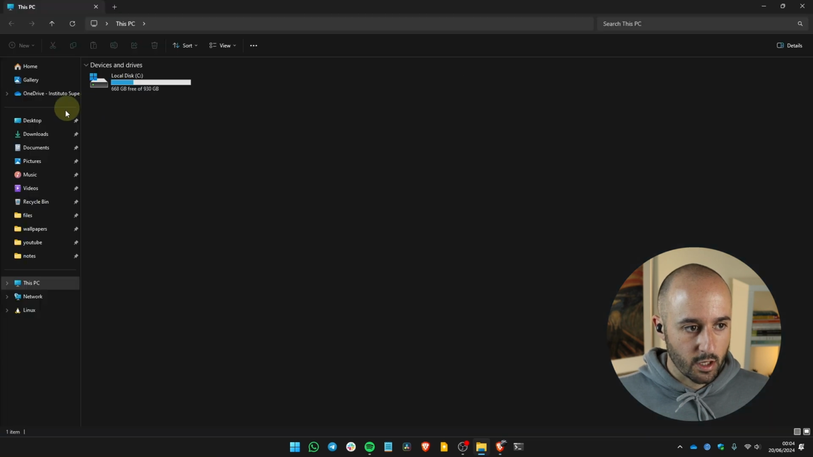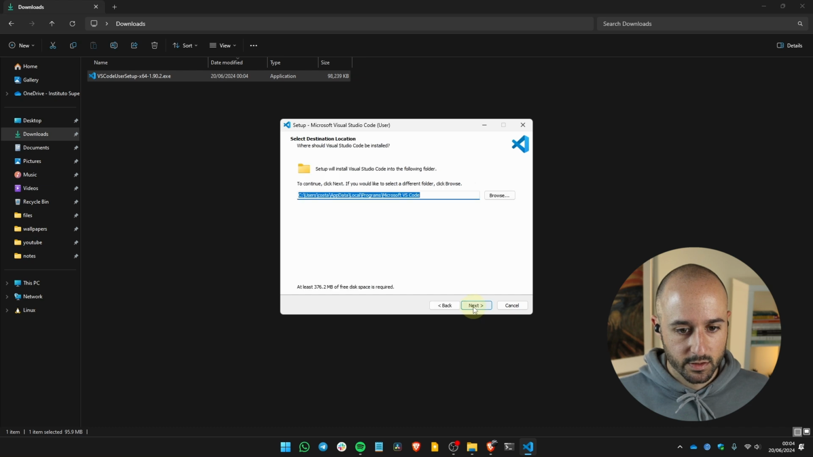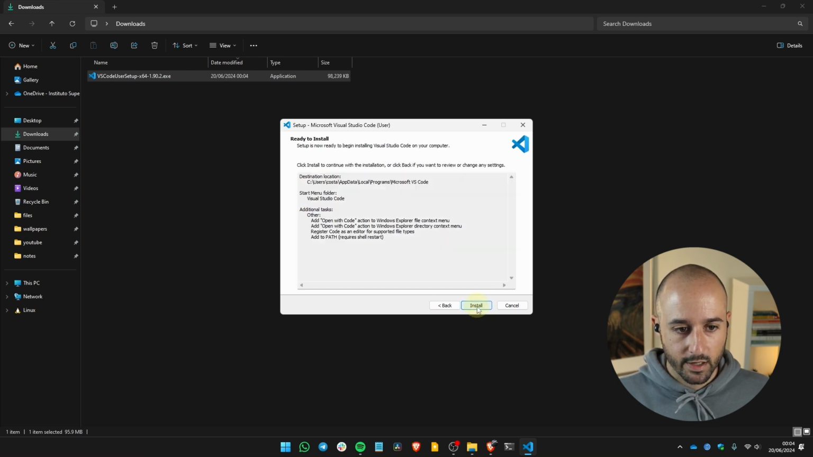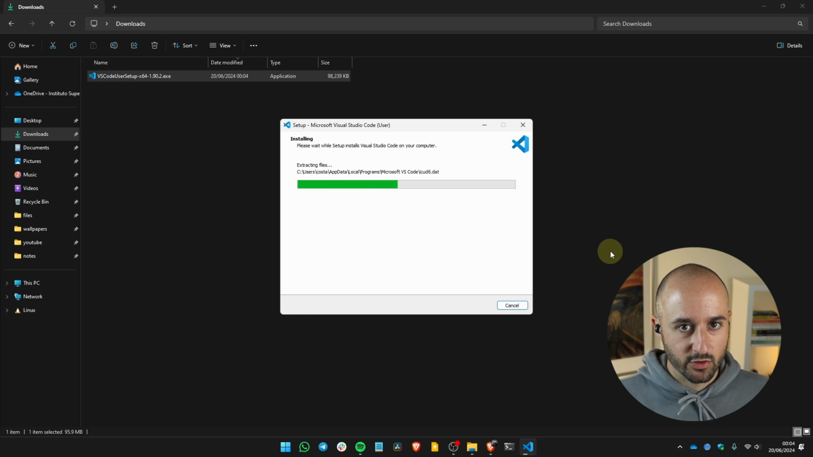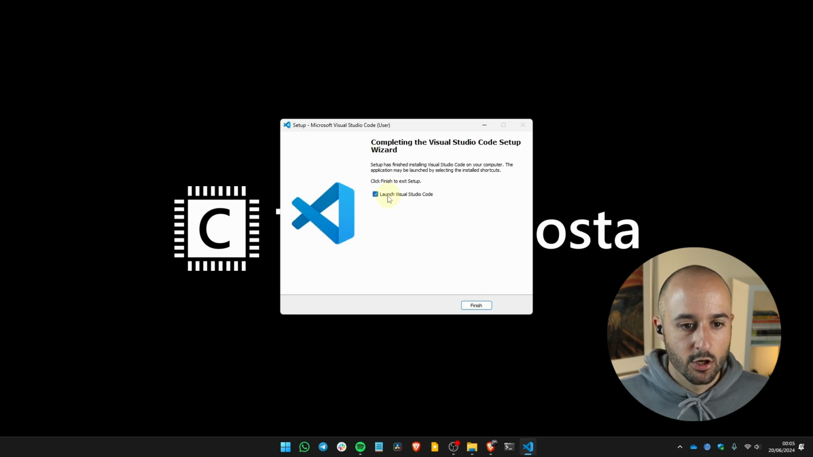Then open the downloads folder, execute the setup. I accept the agreement, next, next, next. Then tick everything except the create a desktop icon. I don't need it. Next, install. Actually, I hate icons on the desktop. That's why I have everything empty, just to avoid distractions. So then I launch the Visual Studio Code, finish.